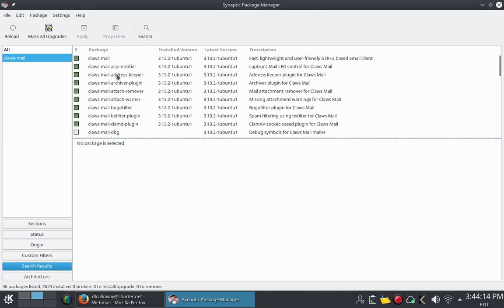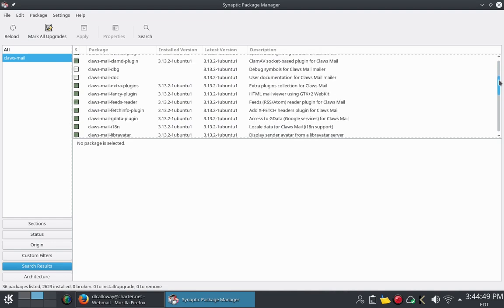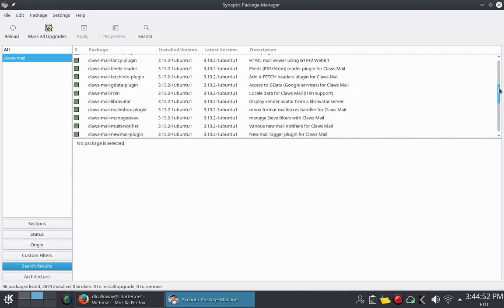This is the notifier. Here's the address keeper, a mail archiver plugin, a mail attachment remover plugin, a mail attachment warner plugin. That one, if you have a missing attachment, it warns you that you've mentioned an attachment in your email and you don't have one there. That's a nice one to have. I've got the BOGO filter installed, the BS filter plugin installed, and the ClamAV daemon antivirus plugin also installed, though I don't have it running. And then here are some of the others that I've installed as well.